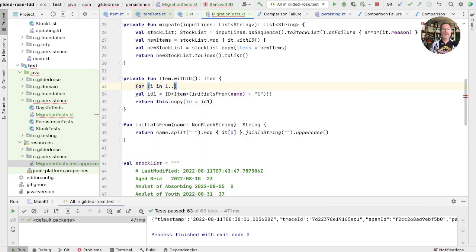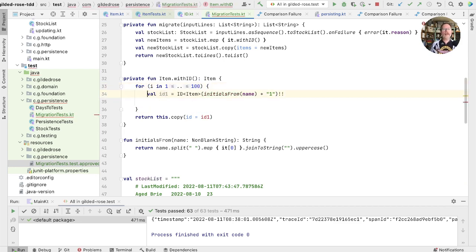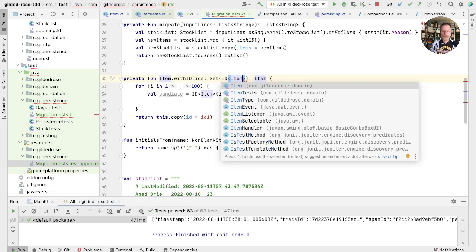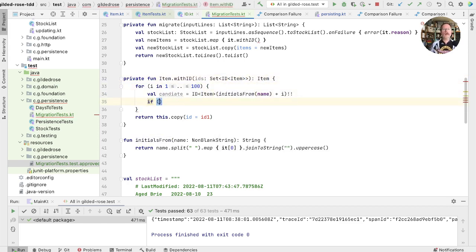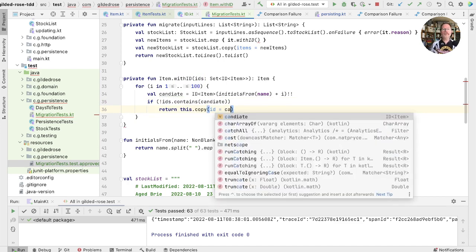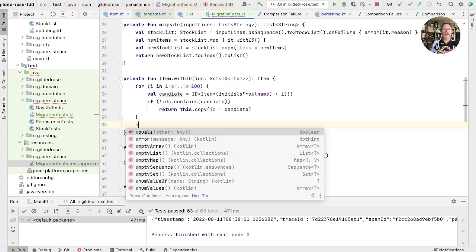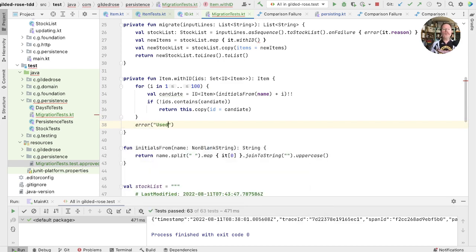So we'll sit in a loop. Let's assume 100 will be large enough. So this is like our candidate ID. And we're going to add in the i there. And we say, have we already used that one? Well, how do we know? Well, we need a set of IDs that we have used. And we're going to ask if the IDs contains the candidate, not, then we can return an item with the candidate. If we get out of here, we're in trouble. Again, this code isn't going to be run in production. We're going to run it by hand so we can be a bit more fly with our errors.